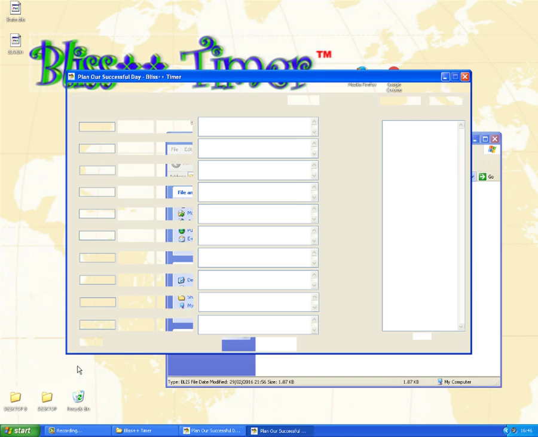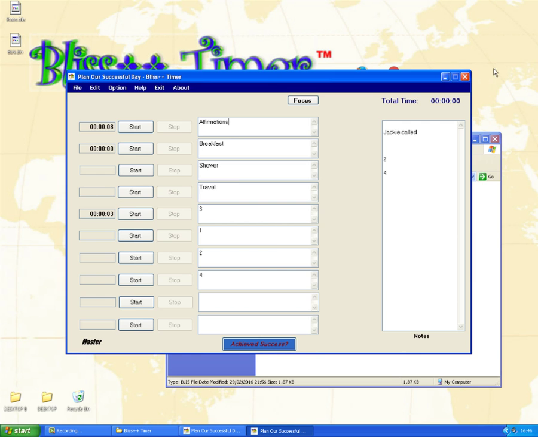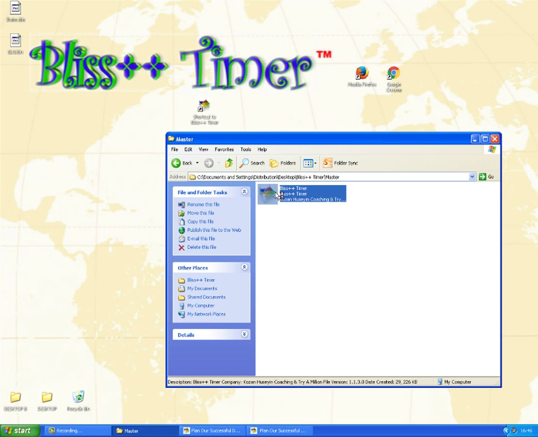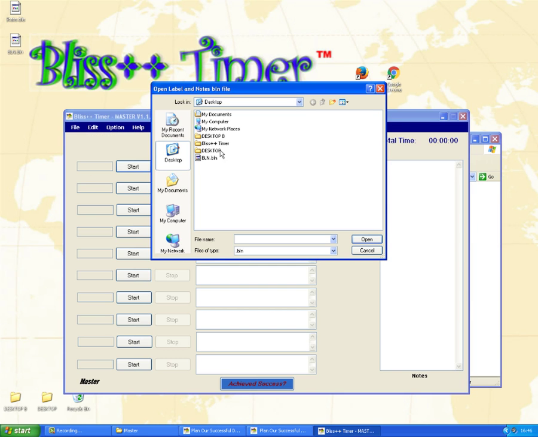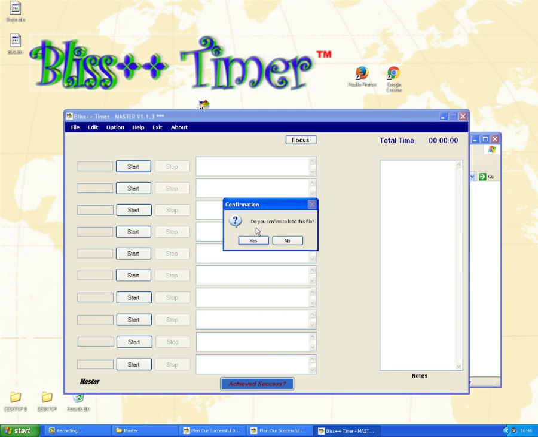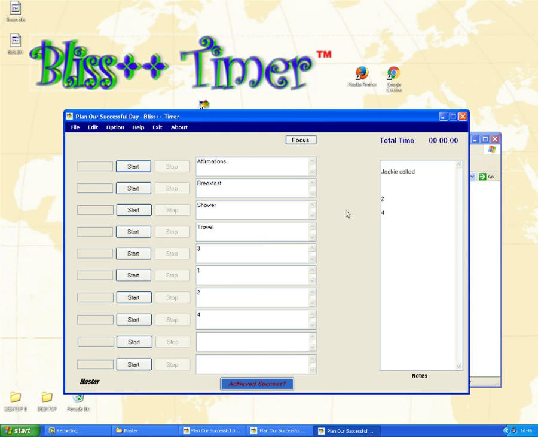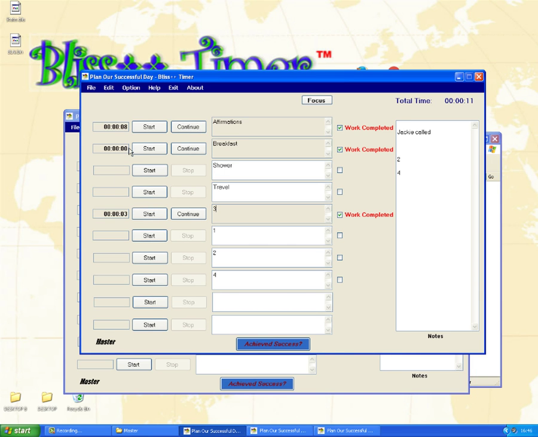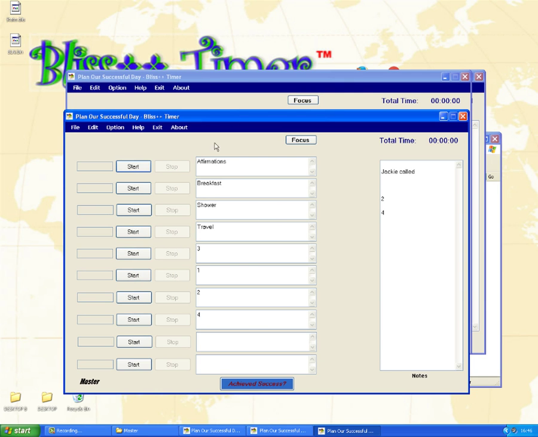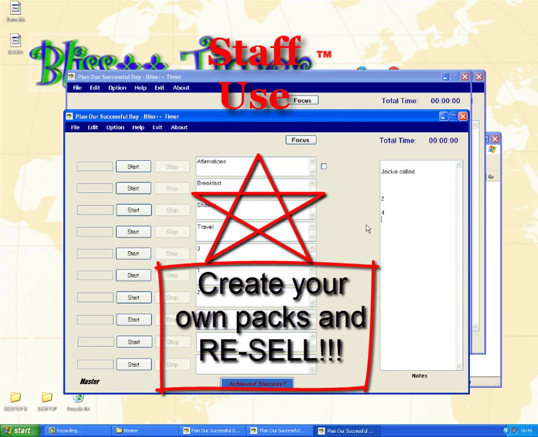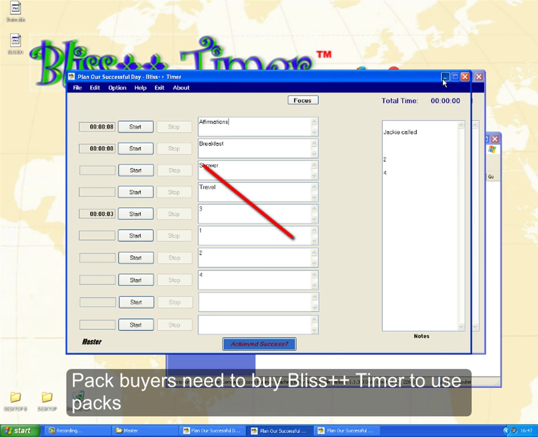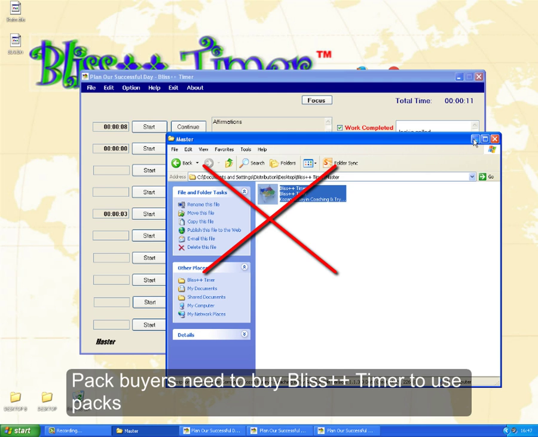Okay, so let's try this again. Let's go to master and click Bliss Timer, and then let's open template, this time BLN. We saved it under. It asks you to confirm yes, and we've loaded it, and as you can see, all this information is not there anymore. All we've got is our notes and the processes, which is great for handing to staff or creating packs and reselling them. If you've got any specialist knowledge in whatever area, you can create packs and you can sell it to them.